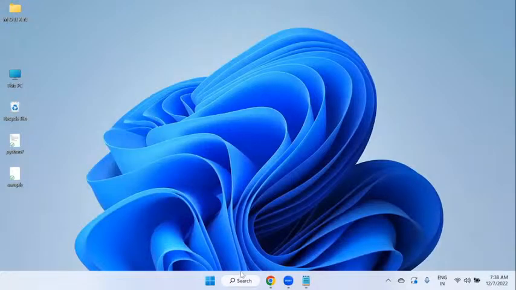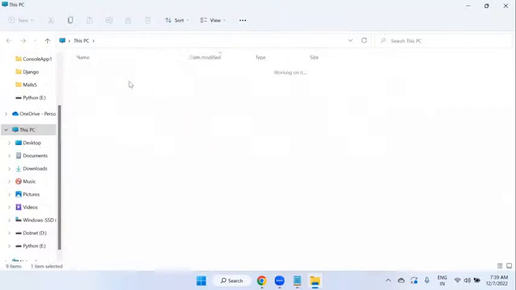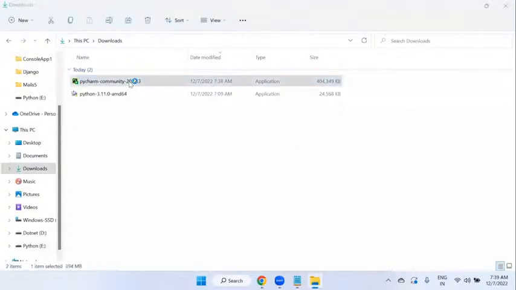So now the PyCharm editor is ready to install. Let's go to the download folder and look at this PyCharm Community, then double-click on it. You should simply say next, install it. That's it. No need to do anything.